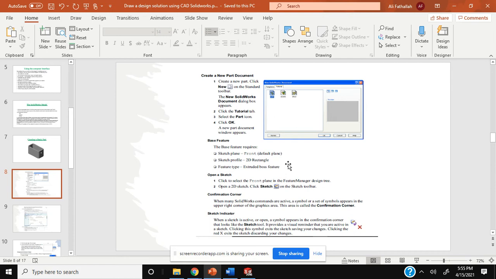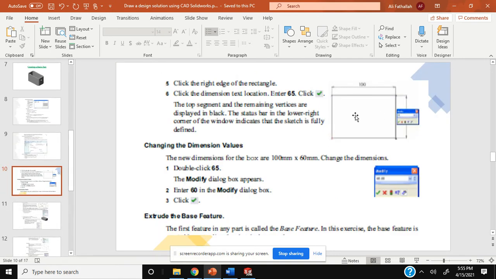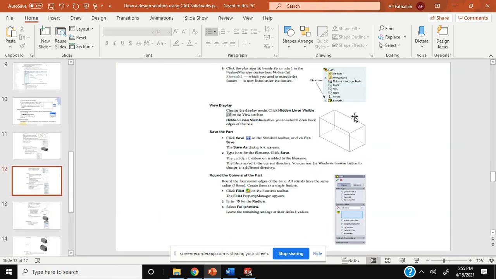So the part is 100 millimeter width and 65 millimeter height, and the thickness of 50. So yeah, it's 100 here, 60 here, and 50 millimeters here.